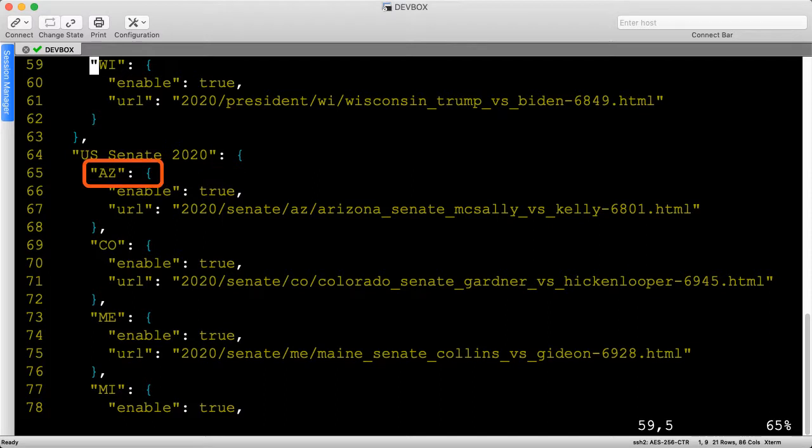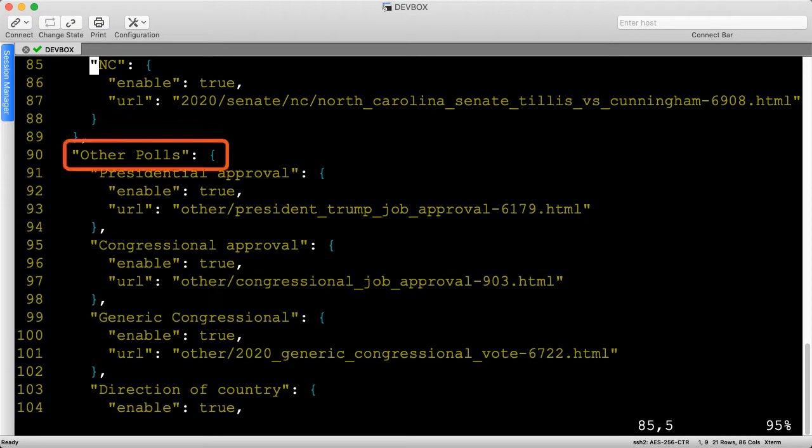There's no national measurement as these are always statewide races. I've picked a few that I think are worth watching, with more to be added as the primaries end and candidates get solidified. There are other non-election related polls as well. For example, presidential and congressional approval, direction of the country, and generic congressional polls.